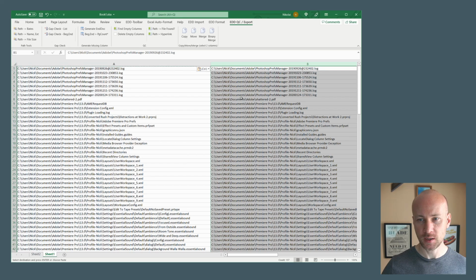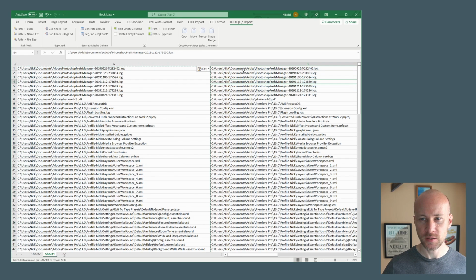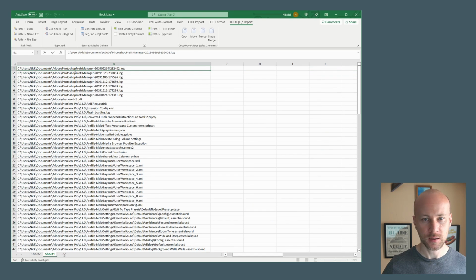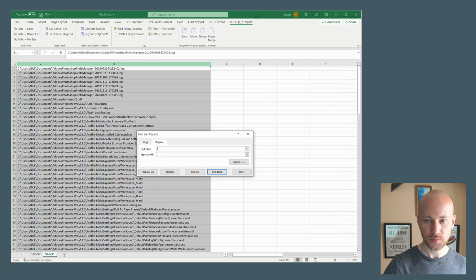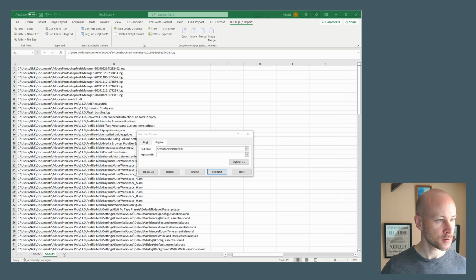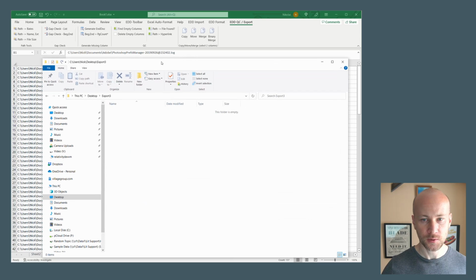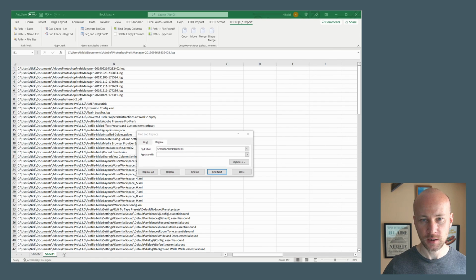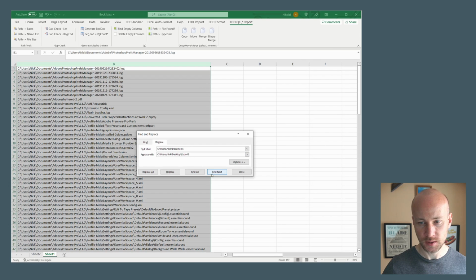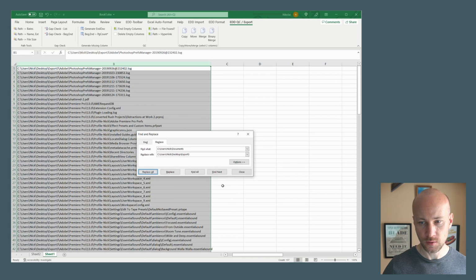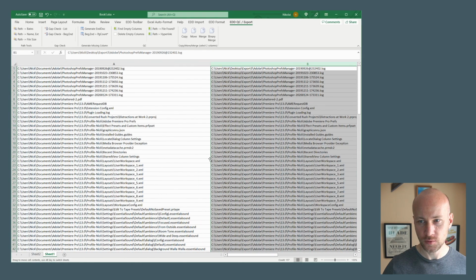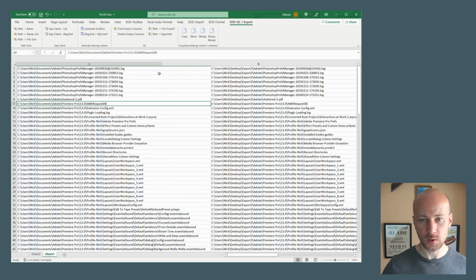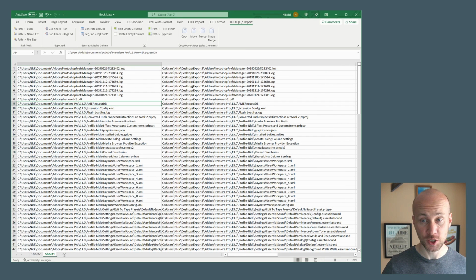All I have to do is make a copy of this column and then search and replace the destination path. So I'm going to replace my documents folder with, I'm going to make a folder on my desktop called export 3. So right here it's going to be empty, and I'm going to put this here, say replace all 157, close. And so now we have a source path and we have a destination path.